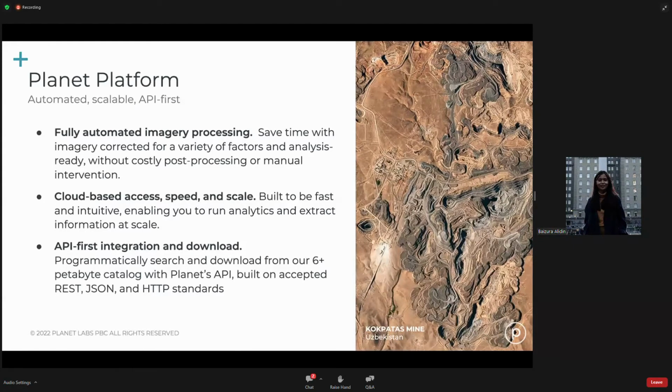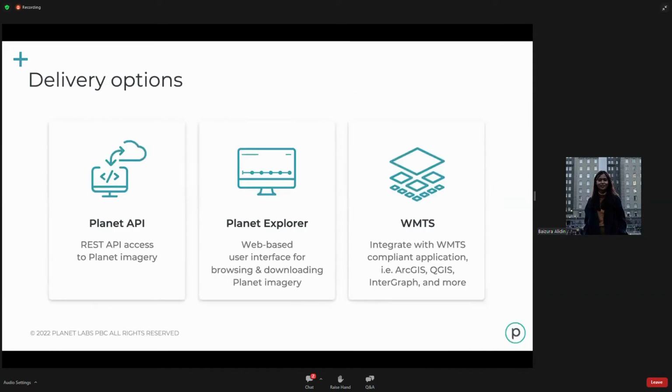And everything is cloud-based access because we want to deliver at speed and scale, and cloud-based is the best way to do this. And we have API first integration and download. Users can use the API to programmatically search and download from our catalog, with Planet's API built on accepted REST, JSON, and HTTP standards.